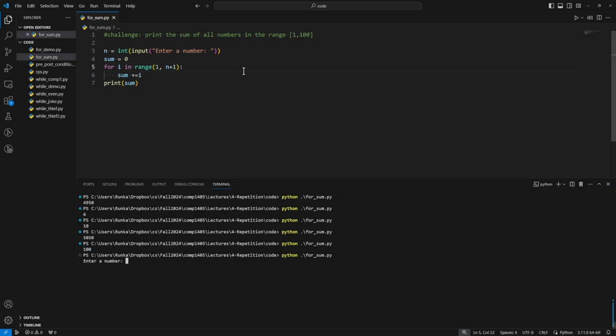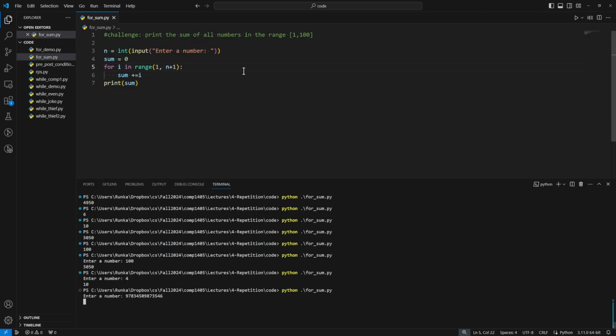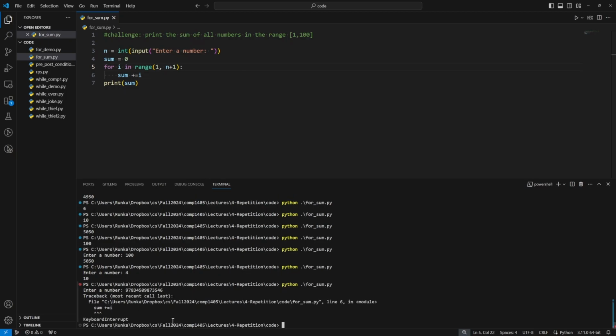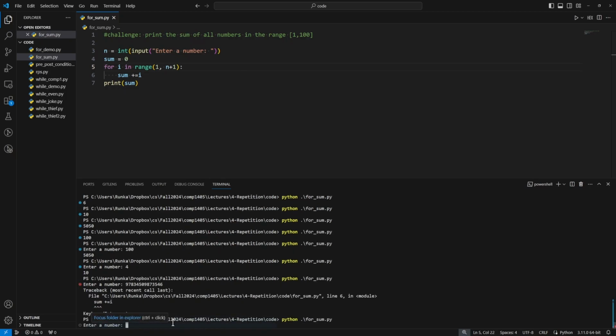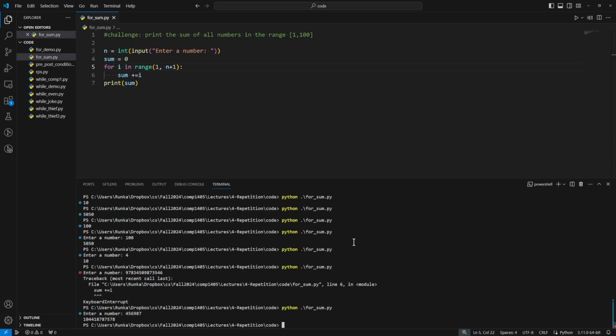Save our code, run it, and now it's asking us for a number. Let's test a number that we know. So 100 gives us 5050, that's good. We could say 4, we've already tested, that's 10. And now we can try some really big number. So that number is maybe a bit too big. Let's try another number. Far fewer digits. And our code runs through and sums it up.